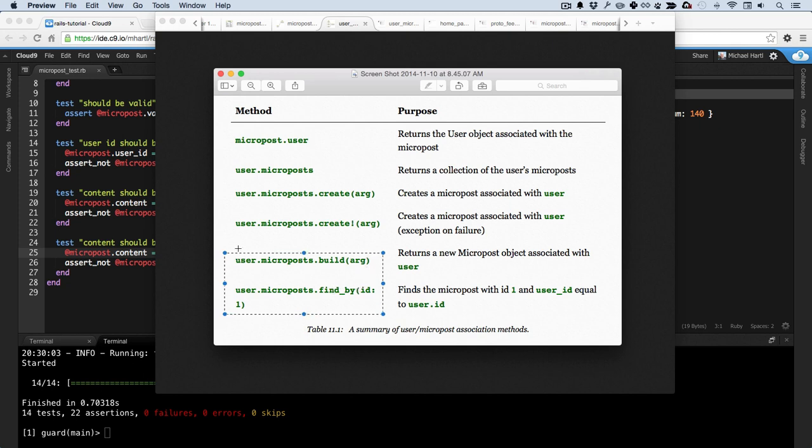This build here is the analog of new in that it doesn't actually create the record in the database, rather it just creates it in memory. What's cool about these methods here is that they let us create new microposts, either in memory or in the database, with the user ID automatically filled in. In other words, we don't have to specify the user ID explicitly, rather the ID is inferred using the association.